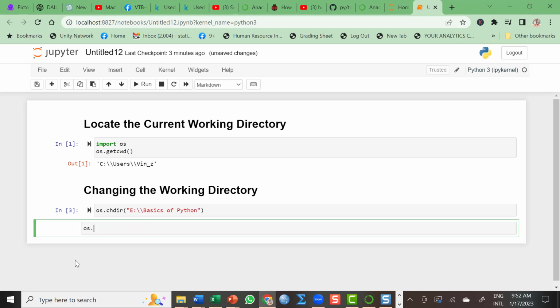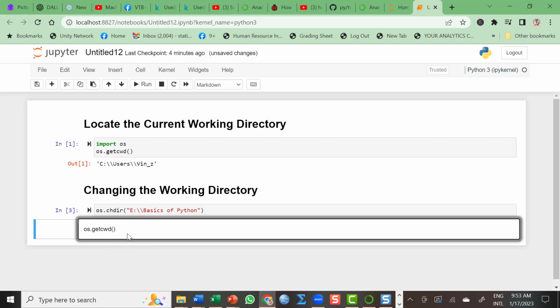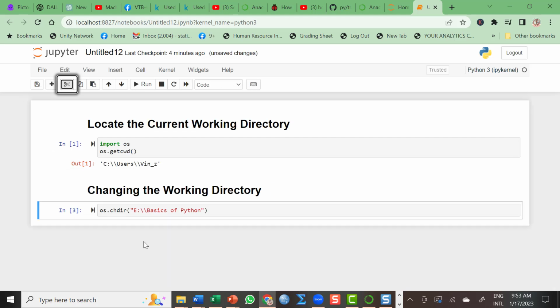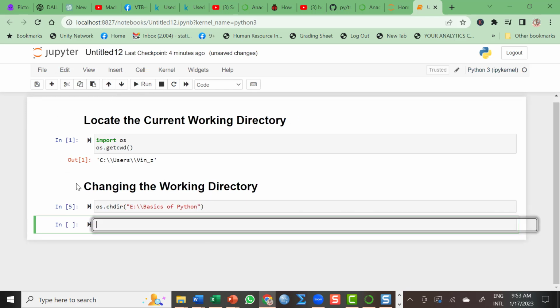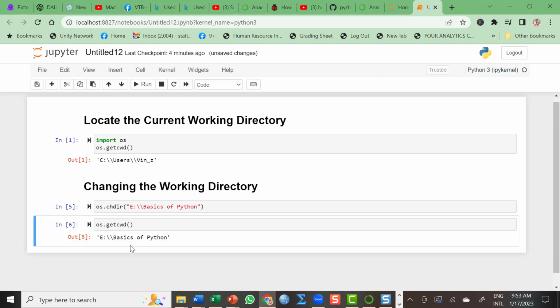I'll type os.getcwd(). Okay, it was now in drive E.